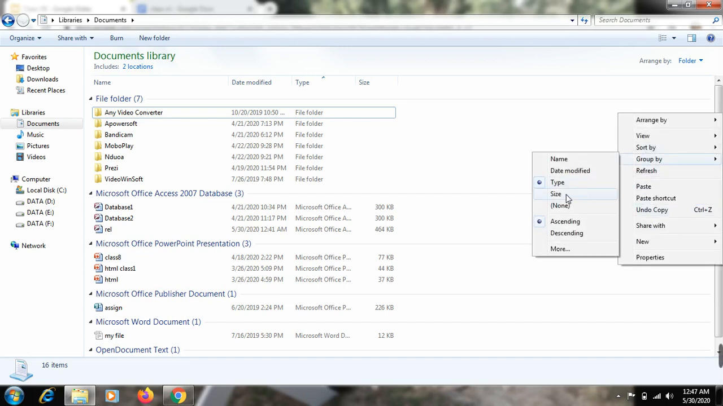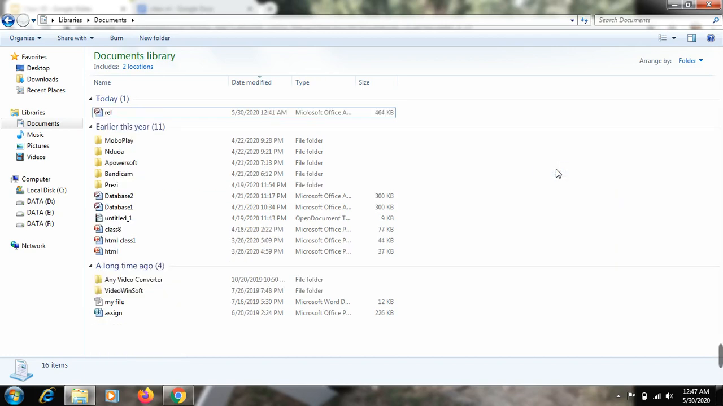Then we can also group according to the date modified. So you can see Today, Earlier this year, A long time ago. So these are the different groups you can see here. The latest files are at the top and the older files are at the bottom. So in this way we can arrange the data or group the data by using the Group By option.